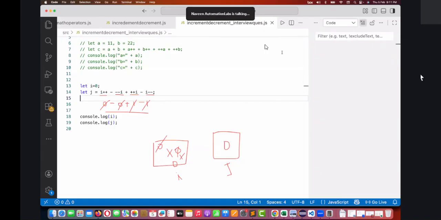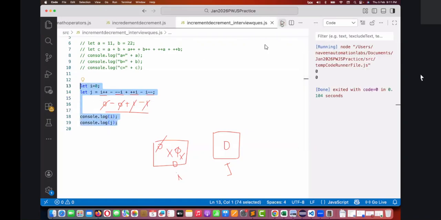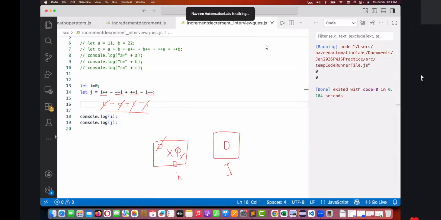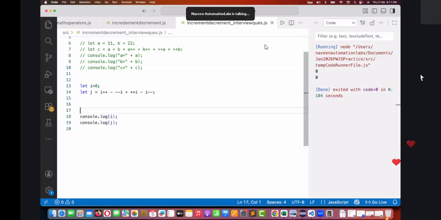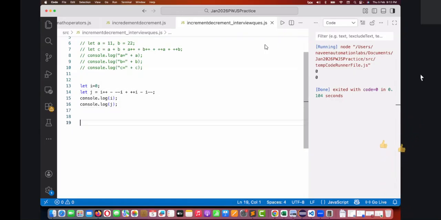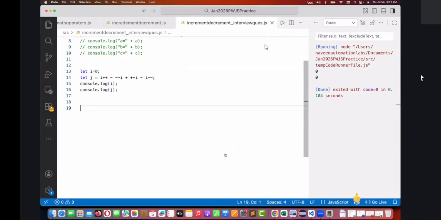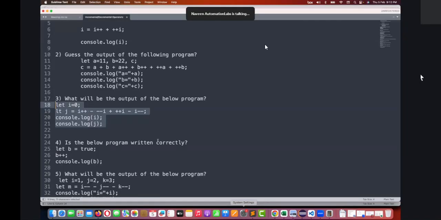Shall we run it? Let's see. 0, 0. Now it's clear. Okay, let's take one more. Exactly, Ravi. If you make a small silly mistake, this entire calculation is wrong.